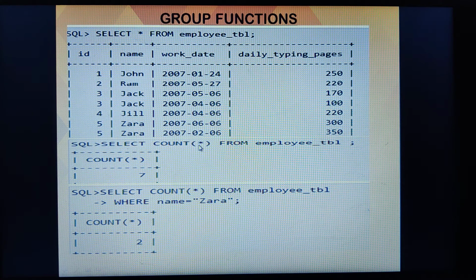So count of star means what? If I don't mention the column name, then it will see how many records there are. If I mention a particular column name, then it will retrieve how many records there are in that column.